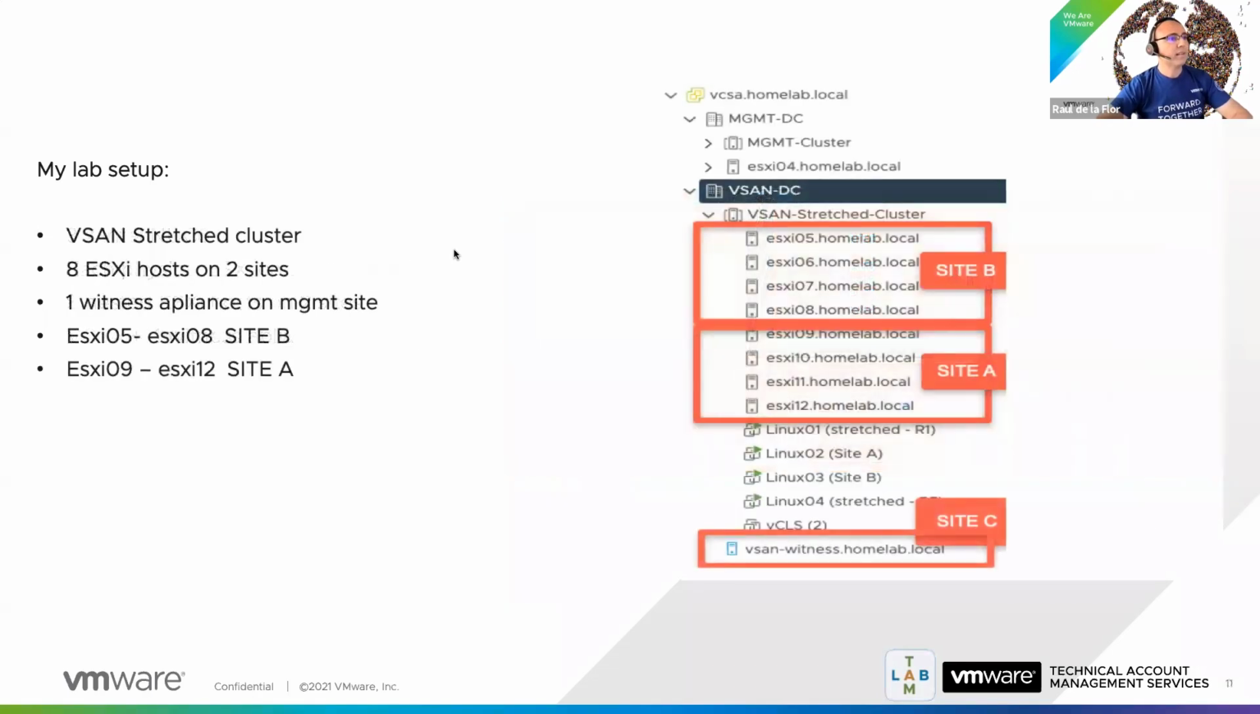Okay, so this is how it looks on the vCenter. Just for the lab, remember the first 4 hosts, 5 to 11, are site B. Then I have site A that is 9 to 12.